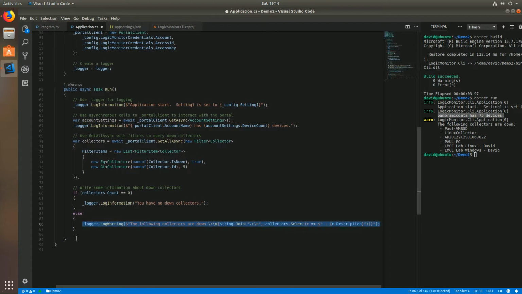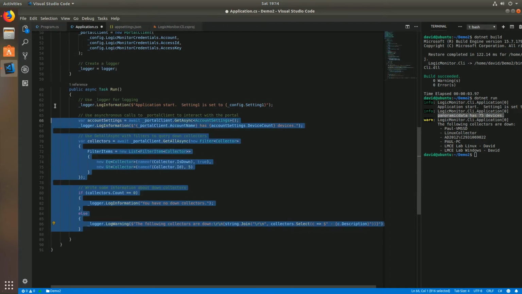And that's it. You can put your own code in here, and it's very easy to get up and running. Every time you want to do a short new LogicMonitor script, just use dotnet new logicmonitor, and this will be put in place for you. All you need to do is update the credentials file and continue working.